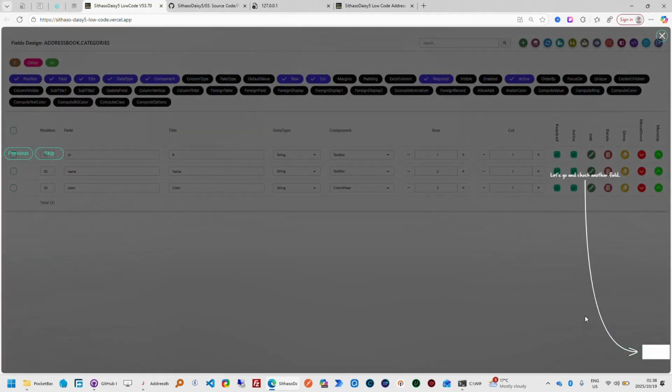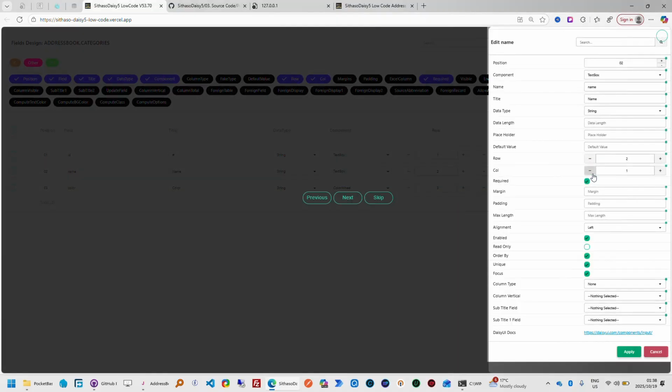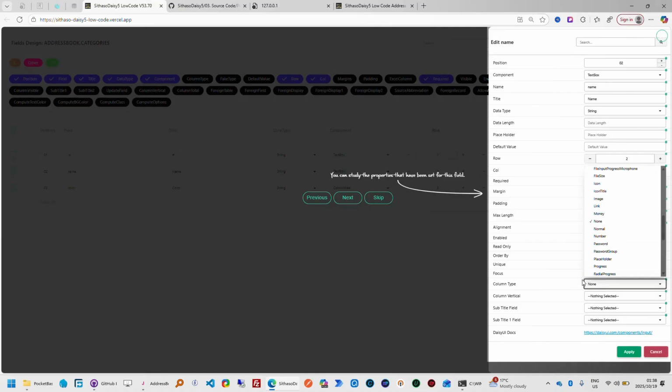We cancel. Now the second one that we want to check is the name. Let's go and click on the name. So if you look at the properties of the name, it's a text box component that we need to use. The field is the name, the title is name, it's a string, it's in 2.1, and it's required, and then selected one is enabled. We want it to be used for ordering. It should be unique, and it should receive focus. And we don't want it to display on the table listing, because that's why we're saying that it's none here. Okay, next.